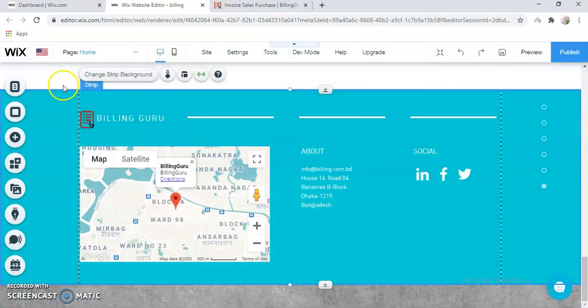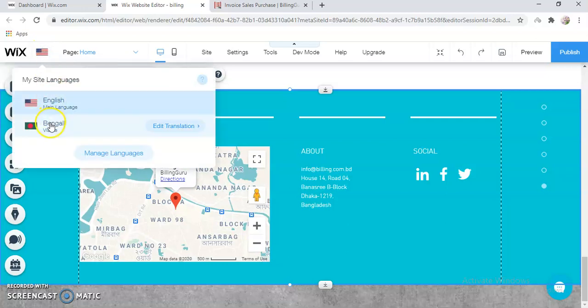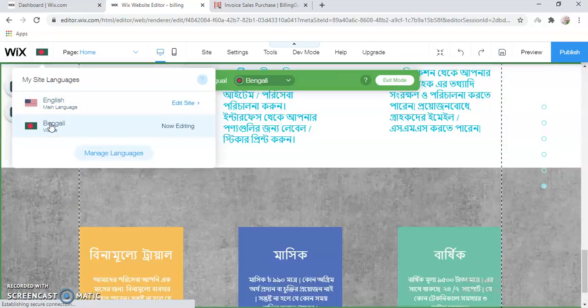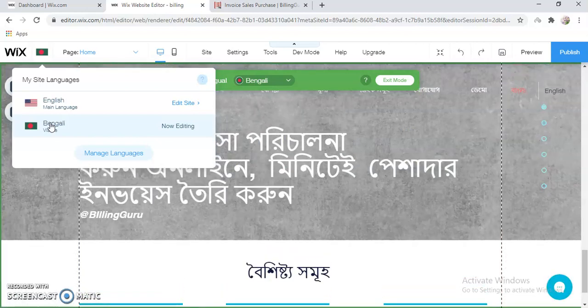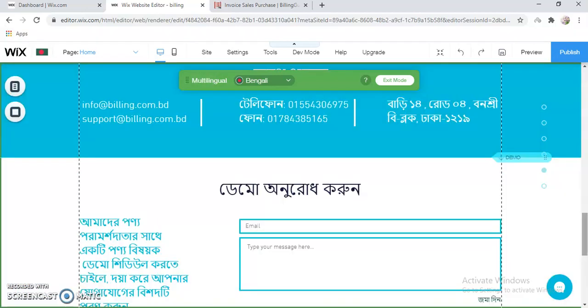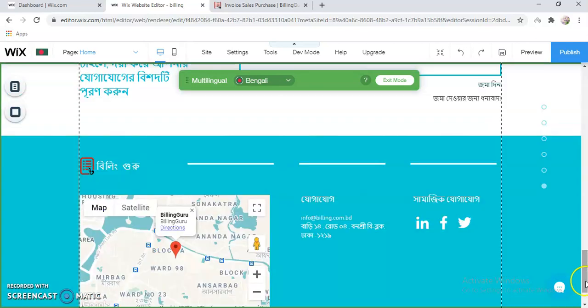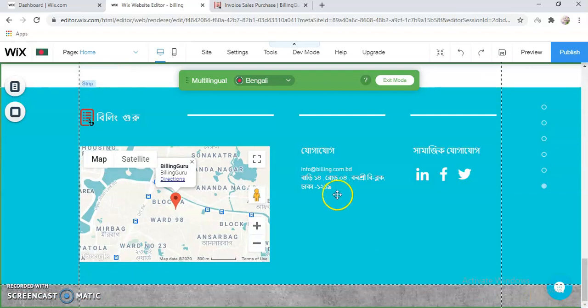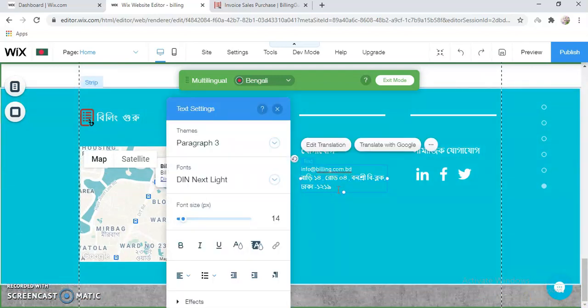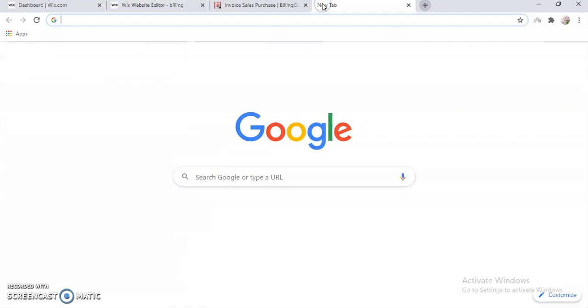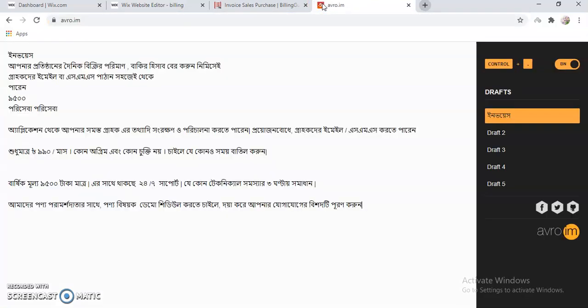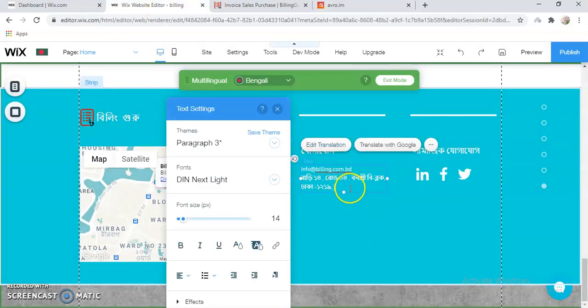That's done, and I want to switch to a different language because it's multilingual. I want to edit the translation in Bangla. It's so easy that I can just switch here. I've switched. Then I go here, and I just need to add the country. It's a different font, so I use it. We need to write something here. So I write here and then copy the content, paste it.